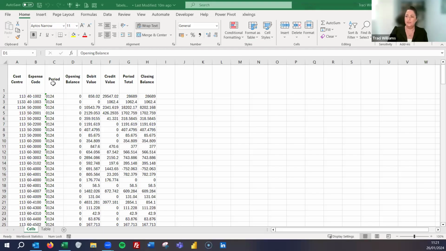I used to have data like this. This is just a sample trial balance. So I used to have data that looked like this, and as far as I was concerned, that was in a table. Looks like a table. We've got columns with headings. We've got rows of data. It looks like a table. So as far as I'm concerned, that's a table.